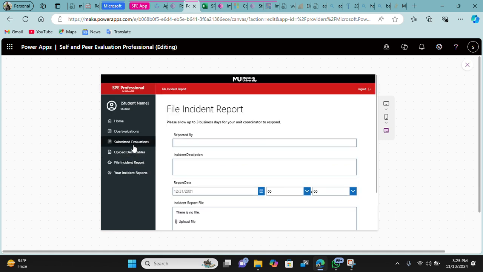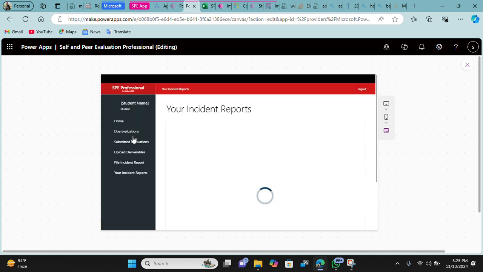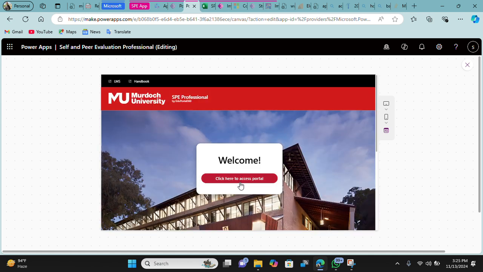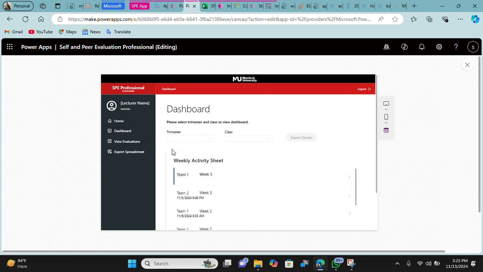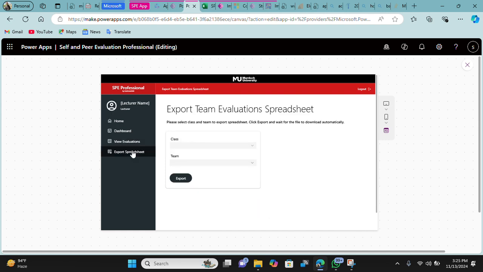Then we can file incident reports, which is the one we saw, which the UC also gets to see. Very simple and straightforward. And then you can view the incident reports you've created, and you can make changes. Very simple and straightforward. Go to the lecturer side, very similar to the UC, just a little difference, as you can see, with the navigation, but basically the same thing. So this is how the application works. Very functional, very simple, very straightforward.